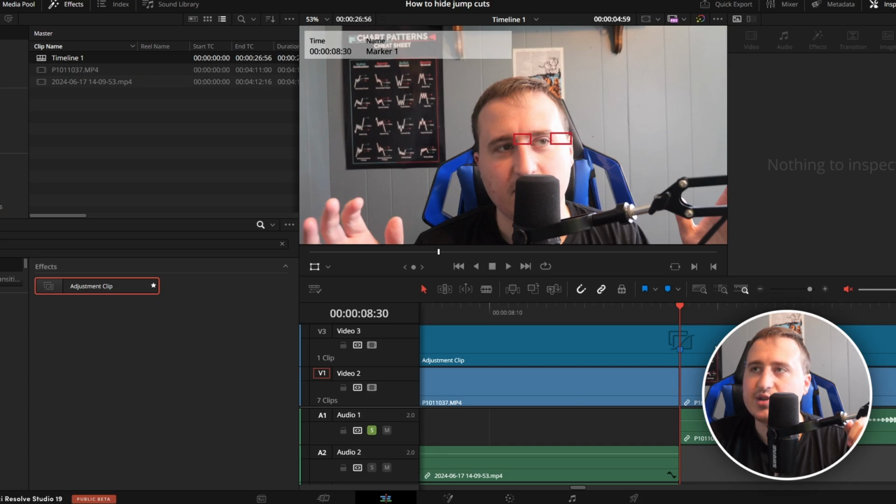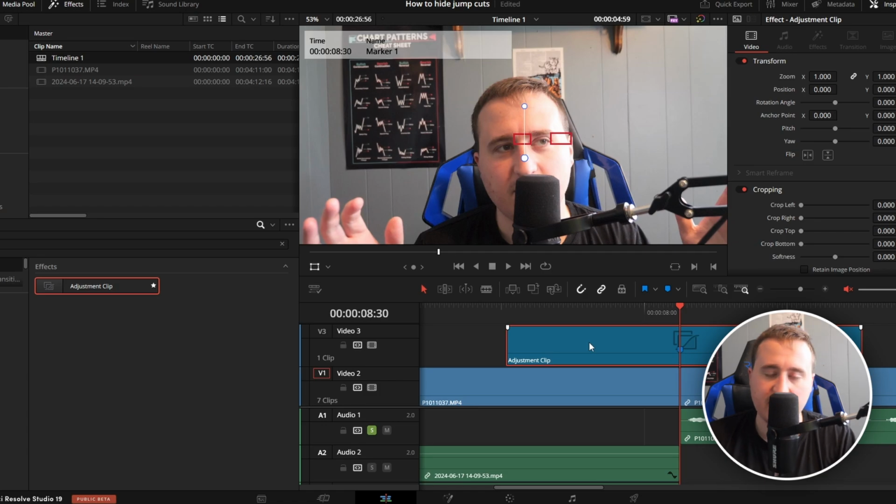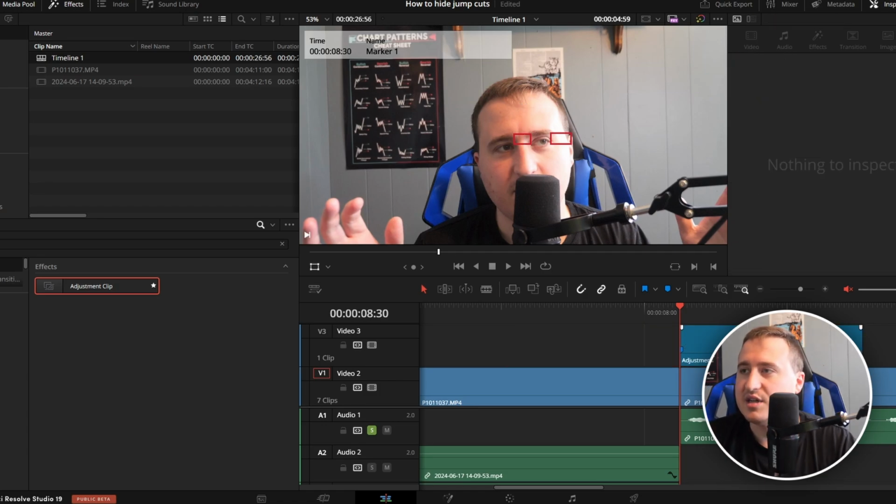So there's a couple ways you can do this. You can either use the adjustment clip to move your clip and zoom in, or you can actually use the clip itself. In this case, we'll just use the adjustment clip, and I'll go ahead and delete this back half of the adjustment clip.